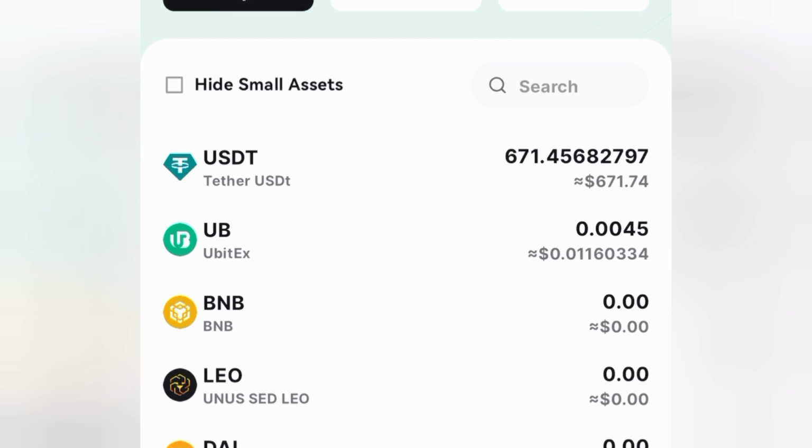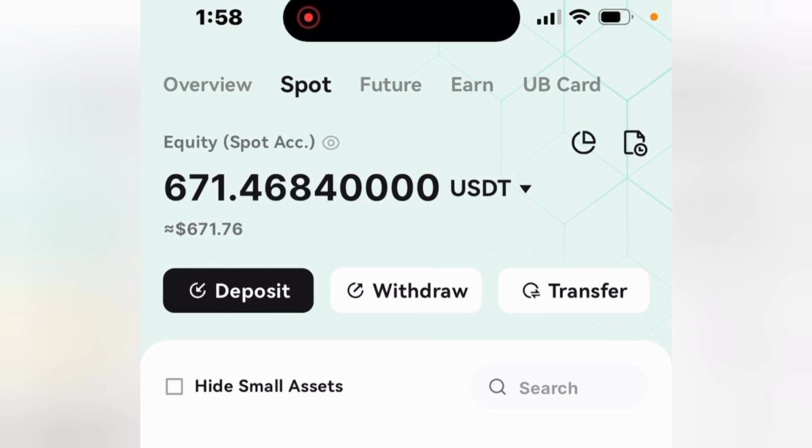The reason we're seeing this 671 is that I had about 500 there prior to selling. So this right here is what you will have in your spot. And as you can see, this amount on my spot right now, I can take it out. As you just sold your UB to USDT, it is sitting on your spot account ready to go out. All right. And going out means you want to do withdraw, right?